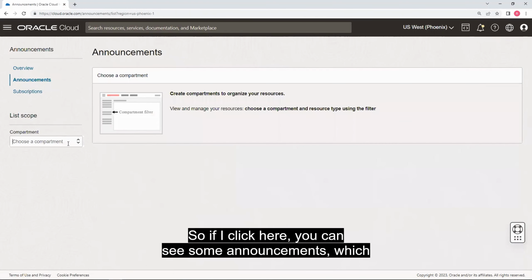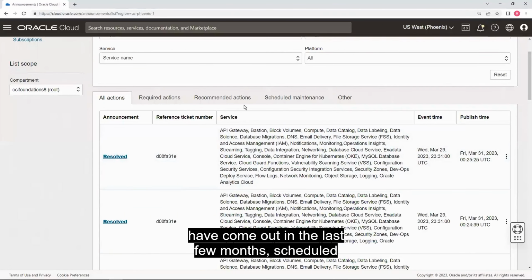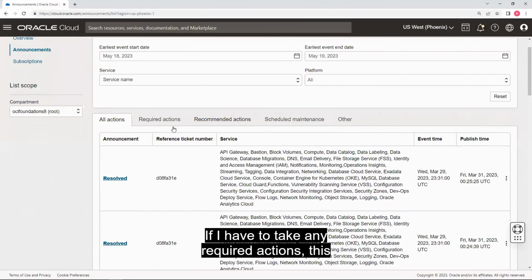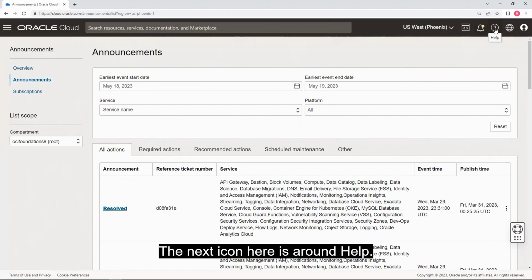So if I click here, you can see some announcements which have come out in the last few months, scheduled maintenance, things like those. If I have to take any required actions, this is an area which gives me all that information. The next icon here is around help.